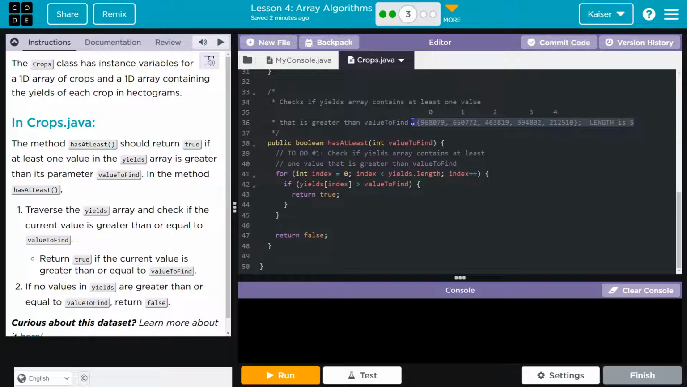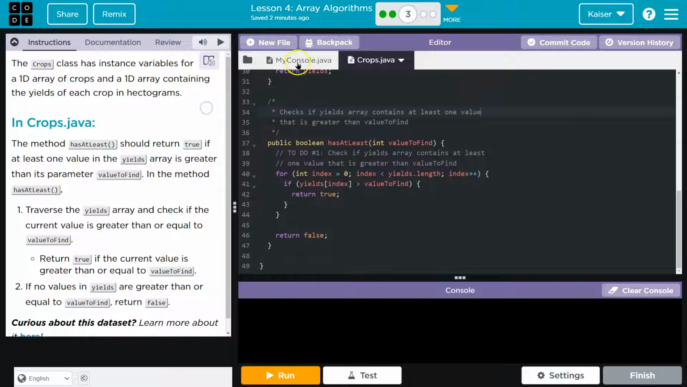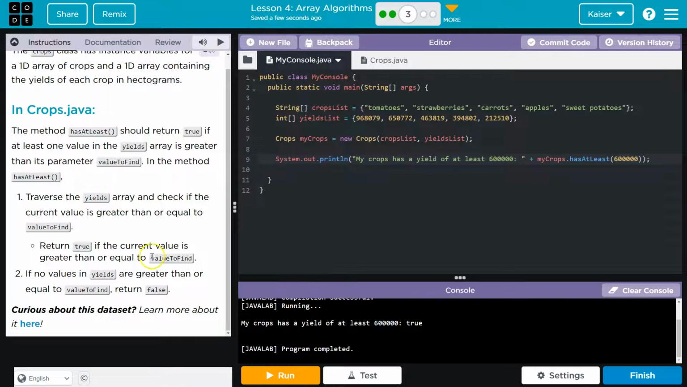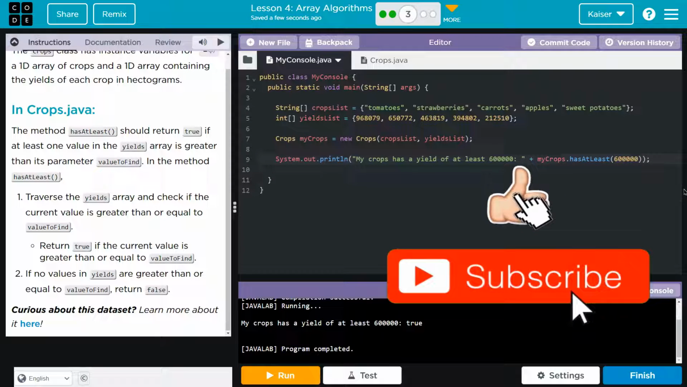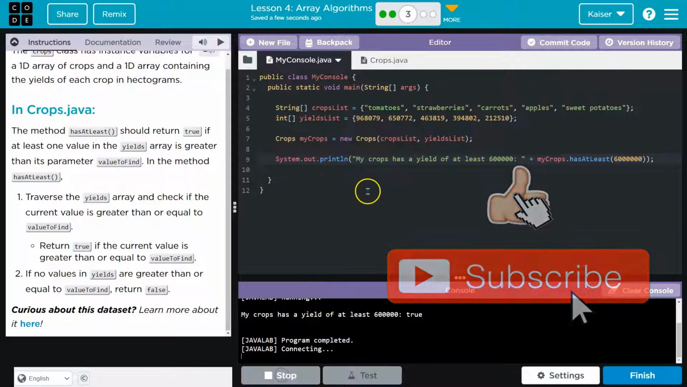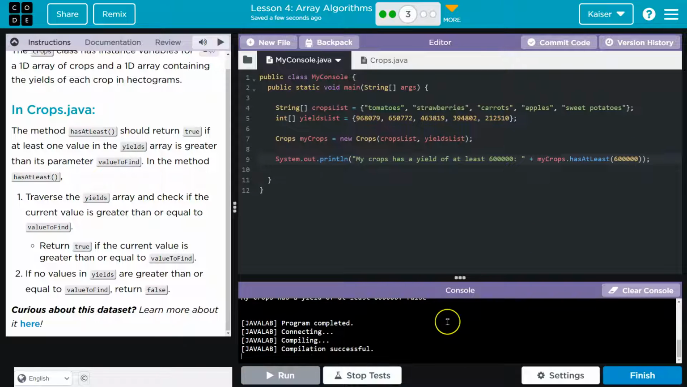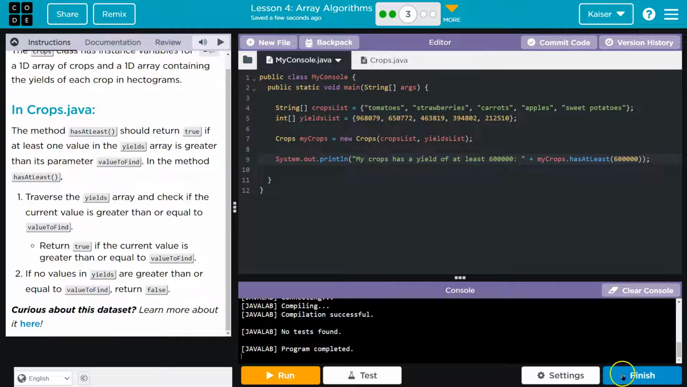All right, let me get rid of all of this and let's check this out. So it should return true. And if you're dying to know, because no values are greater than 600,000. Oh, no, because a value is greater than 600,000. But let's make this 6 million. And false. Perfect. Pretty cool. Test that. I changed it back to the original because they didn't ask us to do that. Cool. Onward.